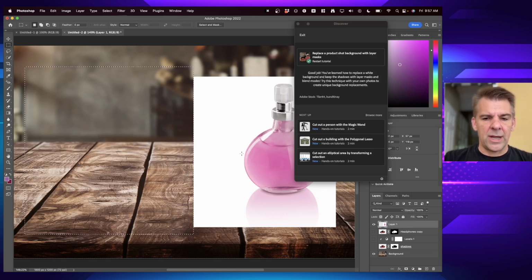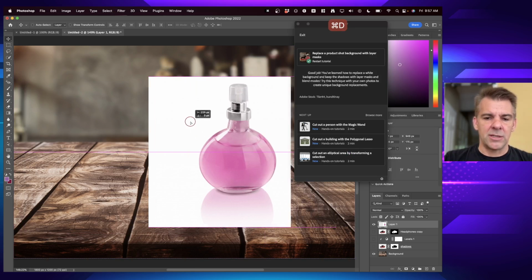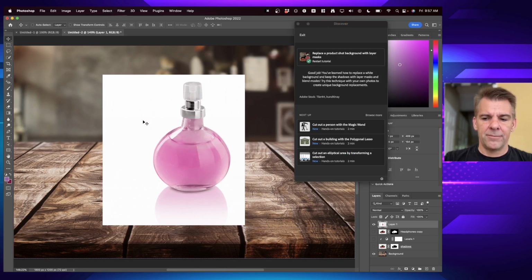Boom. All right, now I'll hit the V key to switch back to my move tool, and I want to lose this selection. Deselect is Command D. So let's go ahead and move this guy right over here somewhere on the table. Looks good. All right, so we need to do a couple of things. Make sure the layer is selected. I'm going to repeat the same instructions I saw earlier.